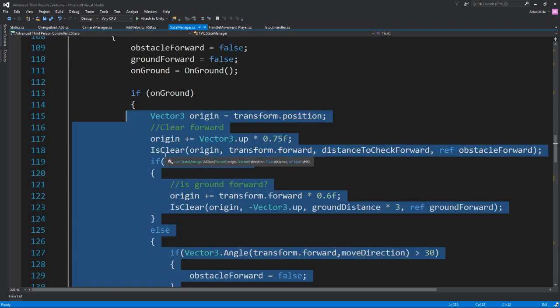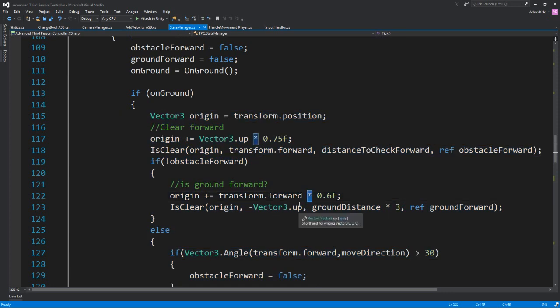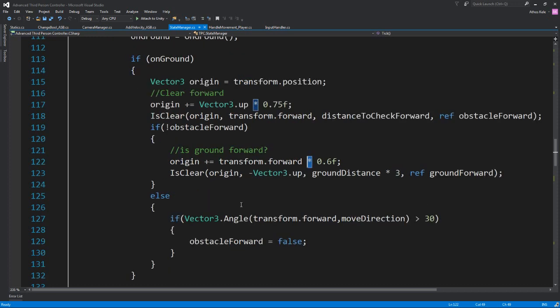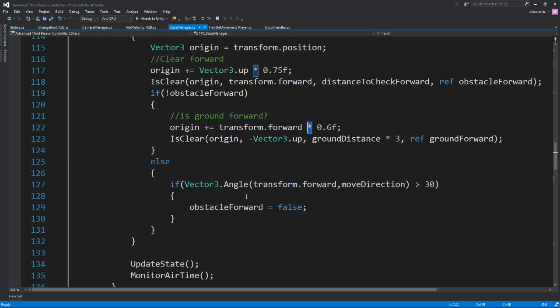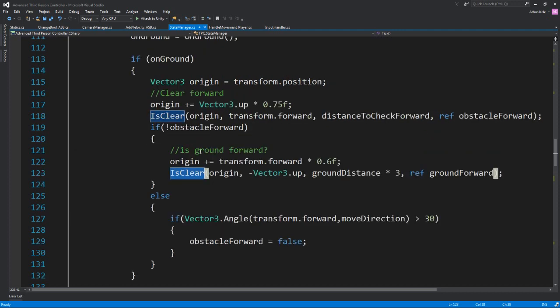And basically that's how we can check if we are on the ground or if we have an obstacle forward, and the angle, if we are going to go into an incline or a decline. And we will see in a bit the other stuff that is inside is clear, because it has to do mostly with animation.